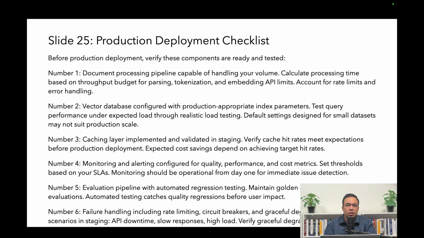Number 6, comprehensive failure handling, including rate limiting, circuit breakers, and graceful degradation. Test these failure scenarios extensively in staging. Simulate the LLM API being completely down, and verify the system degrades gracefully instead of totally crashing. Simulate high load to verify rate limiting works correctly. Simulate slow responses to verify timeouts and circuit breakers activate appropriately.